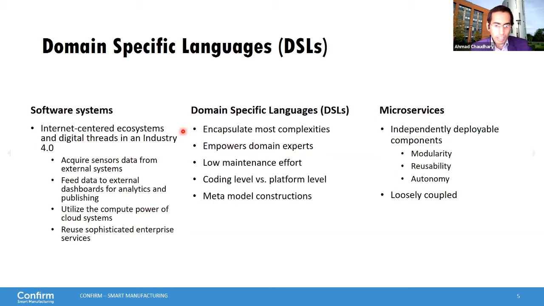Domain-specific languages encapsulate most complexities of the underlying domain application. This encapsulation of code and abstraction in models empower domain experts to take advantage of these platforms without having deep expertise in software development. Most domain-specific languages today are at the coding level, but do not leverage model-driven development at the platform level.